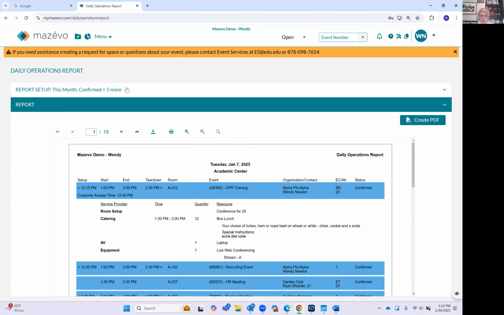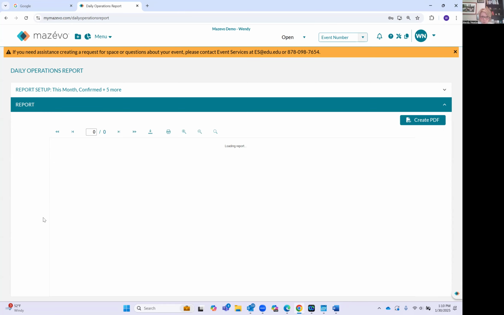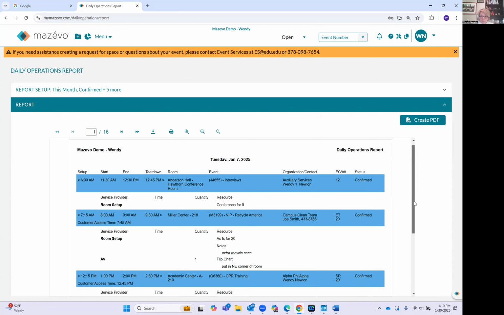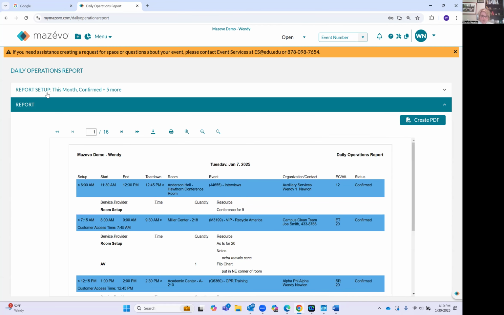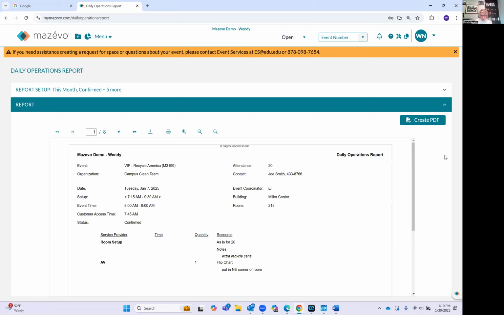Okay. All right, the next format I want to show you, by date, by time. So now you're seeing these same bookings, but now they're in setup time order, okay, regardless of the building. Right. The next format, this is by booking. So each booking now will be on a separate page.